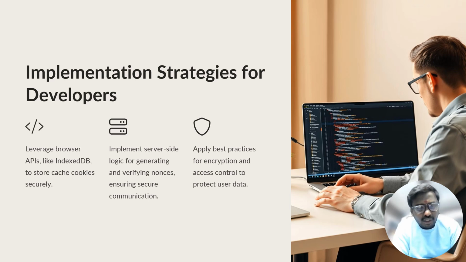Implementation strategies for developers. Leverage browser APIs like IndexedDB to store cache cookies securely. Implement server-side logic for generating and verifying nonces, ensuring secure communication. It means that generating and verifying nonces gives every user a separate identification or identity.